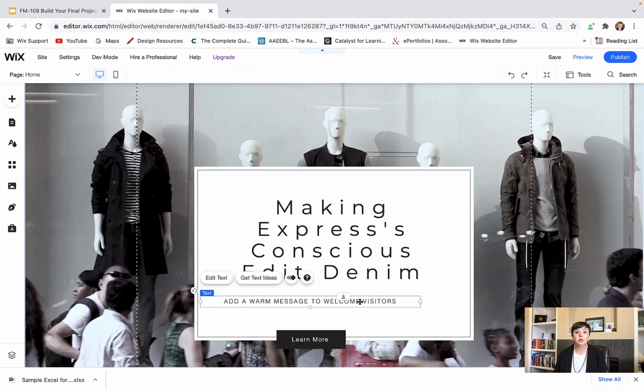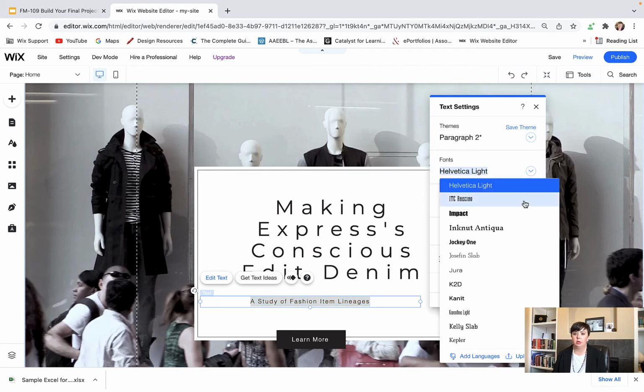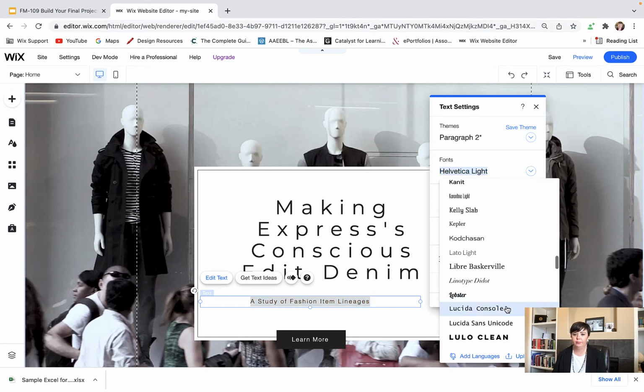And now we can use the subtitle, this little text box here, to just explain the project a little more. We have a project title. Now we want to give everybody a sense of, again, what the project is, why it matters. So for this one, Making Expressions Conscious Denim, a study of fashion item lineages. Okay. And again, we could go in, change our font.